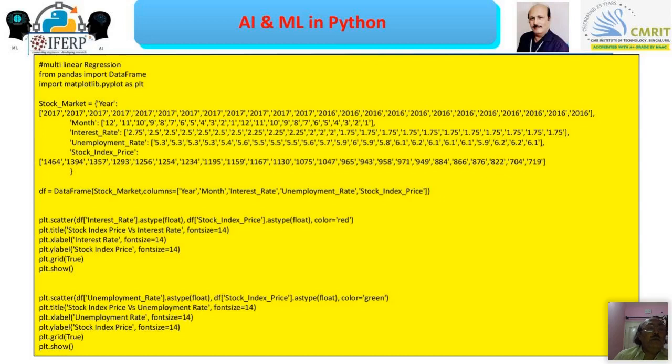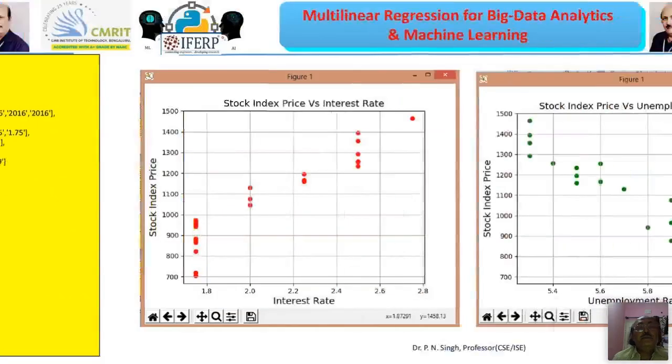This one. Now, we will have to take in the data frame. And from Pandas, you have imported the data frame, and also to draw the plot. And finally, you are just giving the interest rate, stock index price, X label interest rate and stock index price, and then finally drawing the grid, also giving the chart name, X axis name, title name, Y axis name, and you want to show that.